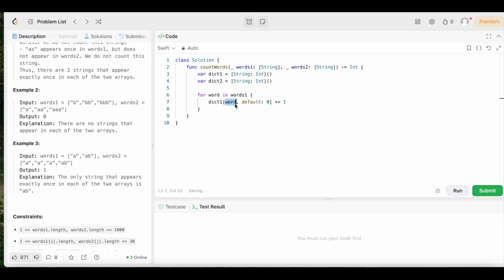So each time we see this word, we're going to have a default value set to 0, but each time we see this word, we're going to add 1 to this default value, and that's going to keep count of how many times we see this word. That's words 1. We need to do the same thing for words 2. So we can say for word in words 2, dict2 square bracket word, comma, default colon 0, come outside the square bracket, plus equals 1.